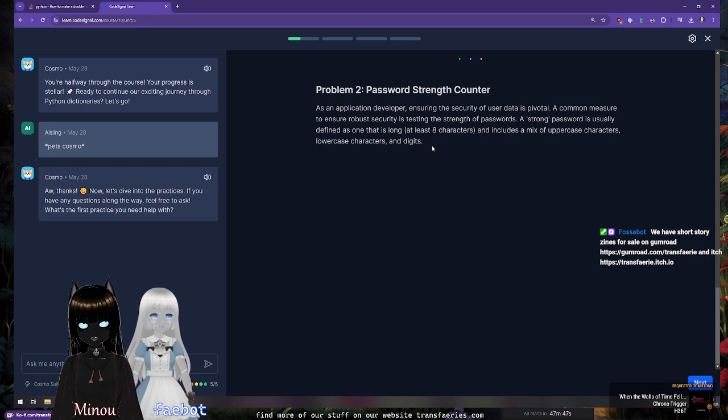As an application developer, ensuring the security of a user data is pivotal. Pivotal! A common measure to ensure robust security is testing the strength of passwords. A strong password is usually defined as one that is long, at least 8 characters, and includes a mix of uppercase characters, lowercase characters, and digits.